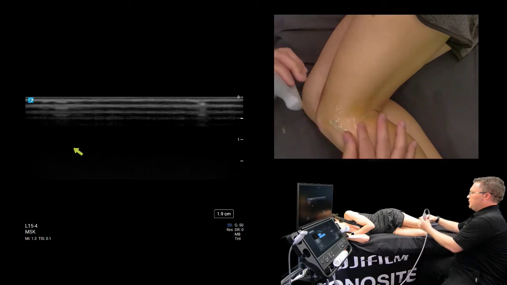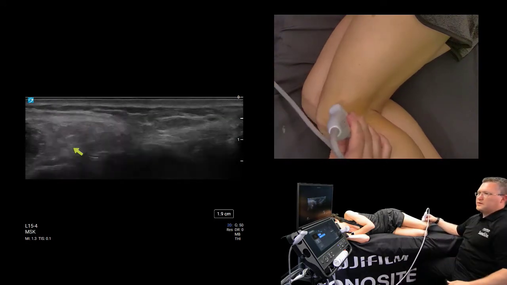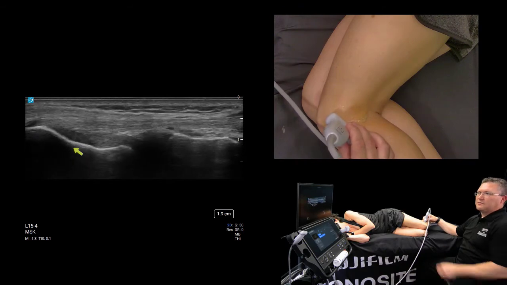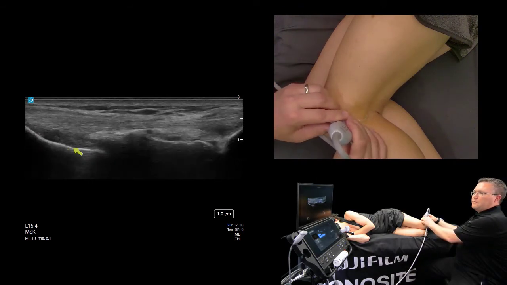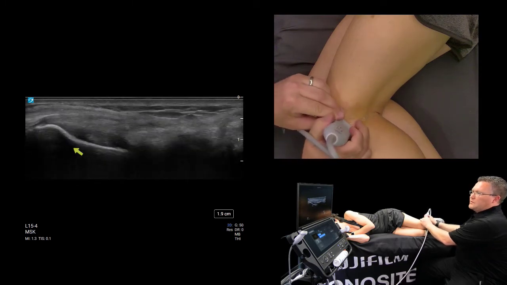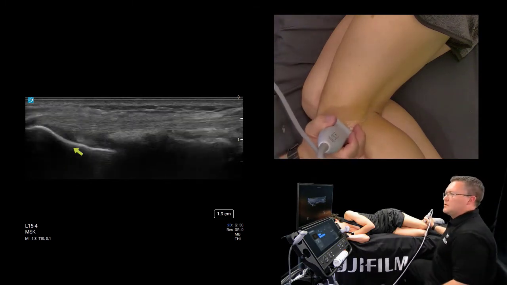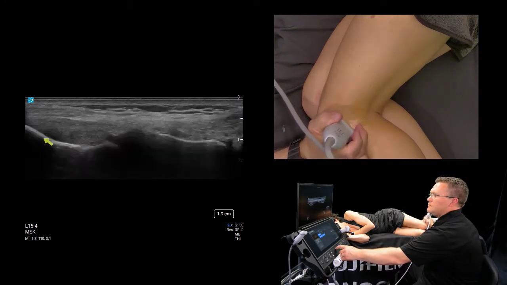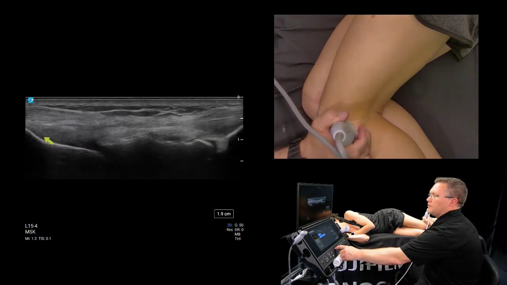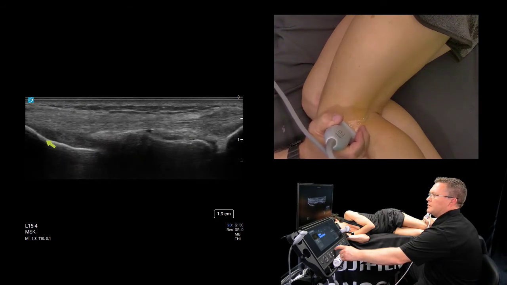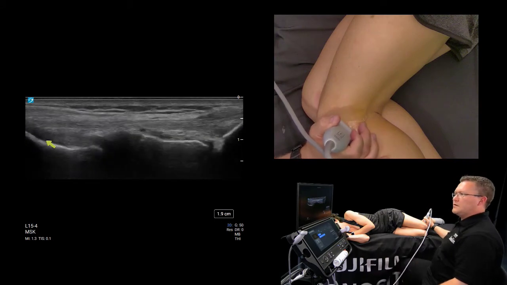There we go. So bending the knee is a much better way to kind of tighten that LCL and make it look really, really nice and uniform, avoiding anisotropy. But here we're just panning the transducer across that footprint of the proximal origin of the LCL, looking for cortical irregularities, anything else that might clinically be relevant in this site here.